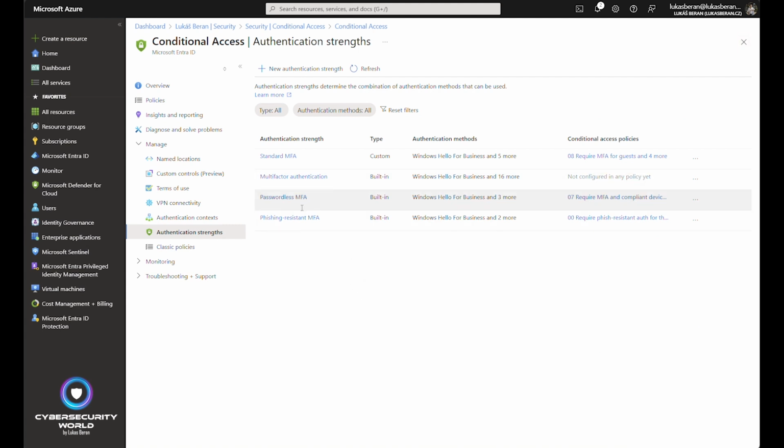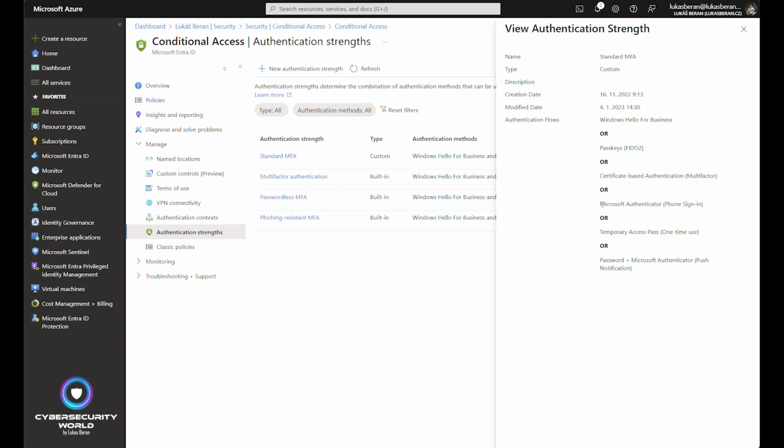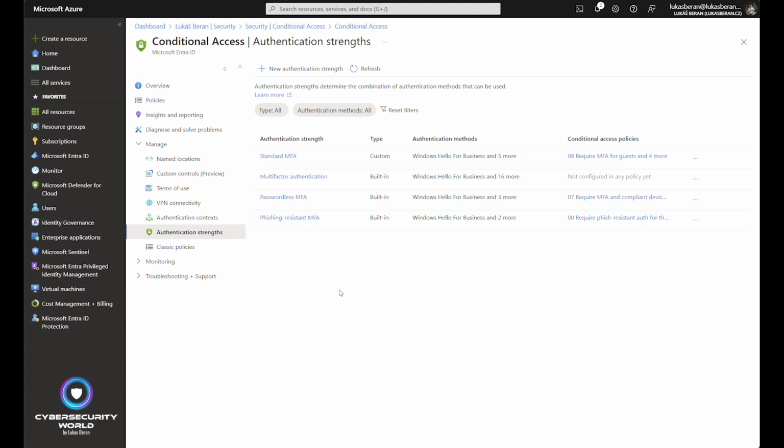I recommend creating custom authentication strengths. So for instance, I have one here. This one includes the most secure authentication methods available. So the 3 phishing-resistant authentication methods plus the 1 passwordless multi-factor authentication method. And I also enable temporary access pass, but only in the one-time use scenario. And I also enable password plus Microsoft Authenticator in the push notification scenario. This will be for me the standard MFA requirement.